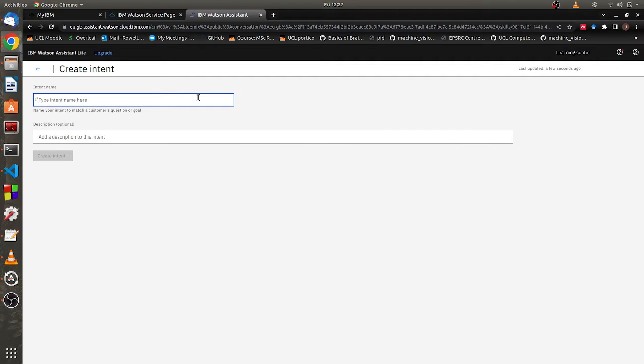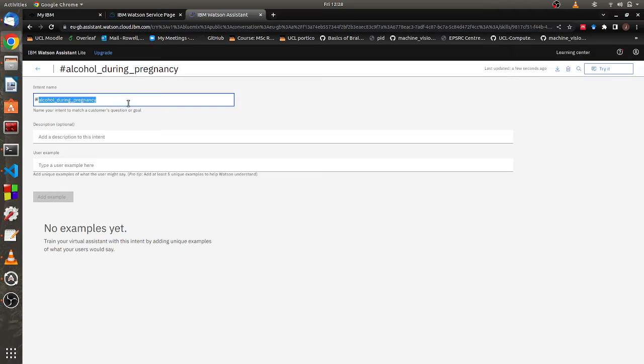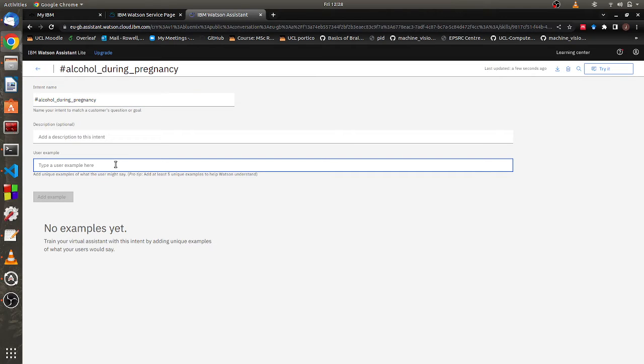Piece of misinformation, like, I don't know, alcohol during pregnancy. You don't need to add a description. I like to put the intent name as something quite descriptive. And then you add a user example. IBM Watson will be comparing the chatbot data to these examples.